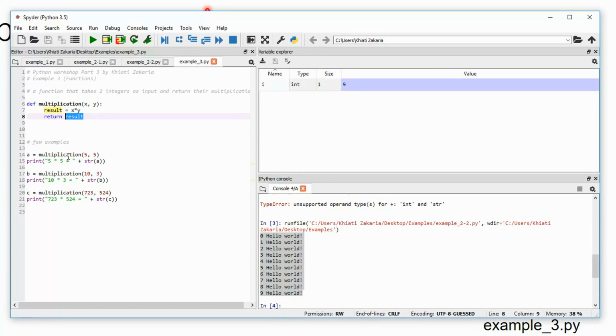So here we use this function 3 times. I believe this is the first time I show you an example which uses return. As you can see, in the previous examples we didn't need to use return, but in this example we need to use return. Sometimes it is not necessary to write return and then return something, but here we have to return it. So here we're calling the multiplication function with 2 arguments, 5 and 5.